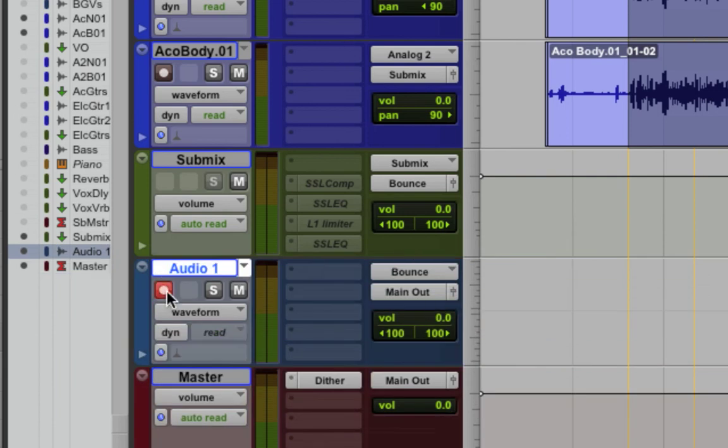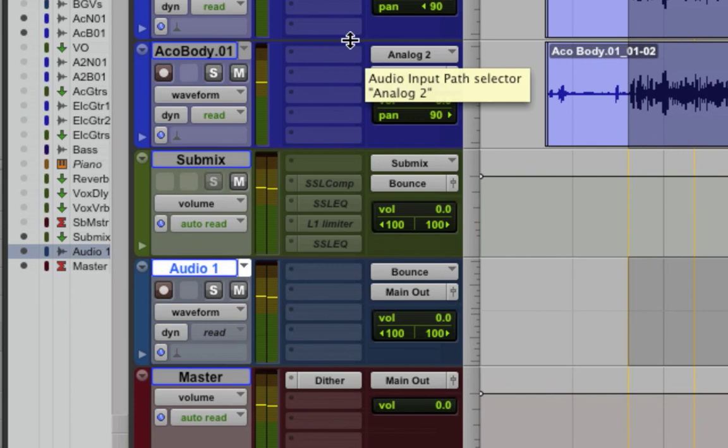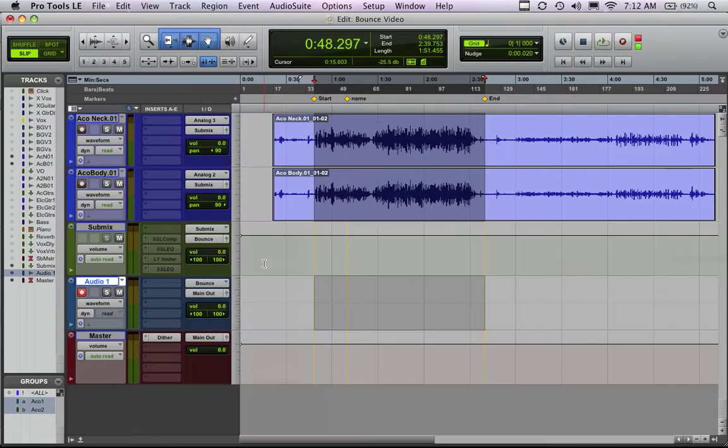Now, if we put this into record and we hit play, now you can hear all the audio still sounds the same, but now it's coming through this audio track. And if I hit record, I can now record this audio.